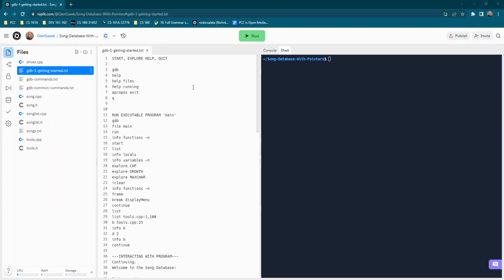So here's a replit with a project with several files. It's a song database implemented with a linked list, and I'm going to use it to demonstrate GDB. I'll also post a link with this video so you'll have access to these files.